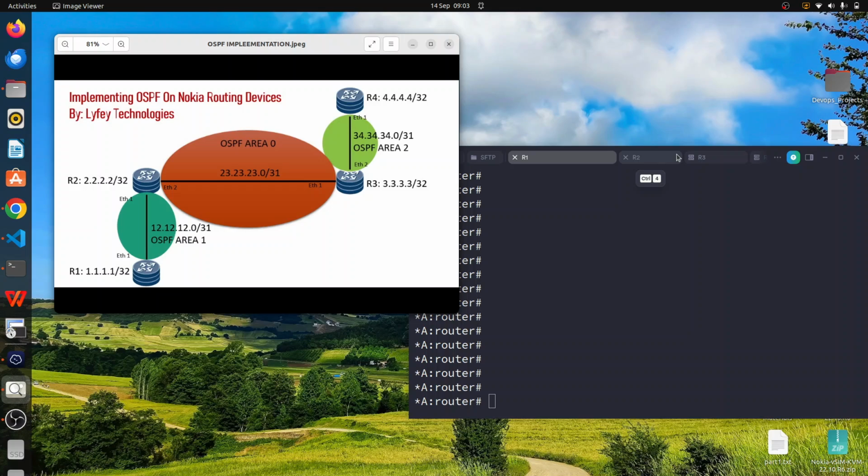So in this episode, we are discussing how to implement OSPF for Nokia routing devices, and this is the topology that we are using. You can see that we have different routers: R1, R2, R3, and R4, and they are all divided into different areas. Remember, OSPF has the concept of areas. So we have the backbone area, area 0, and we have R2 and R3 acting as the ABRs, the area border routers. And then R1 is in area 1, and R4 is in area 2. So we'll be demonstrating how to configure the OSPF protocol on Nokia routing devices.